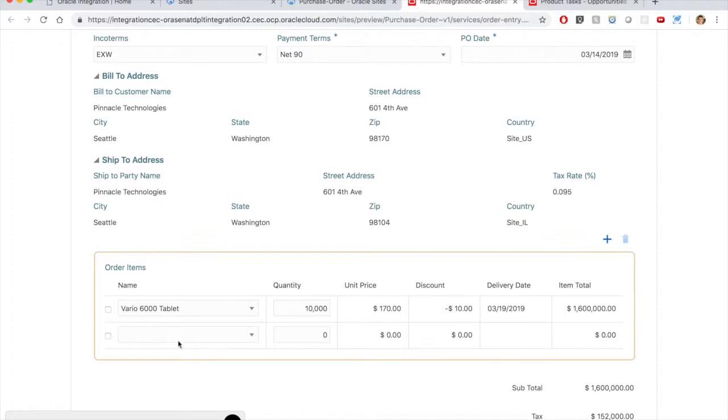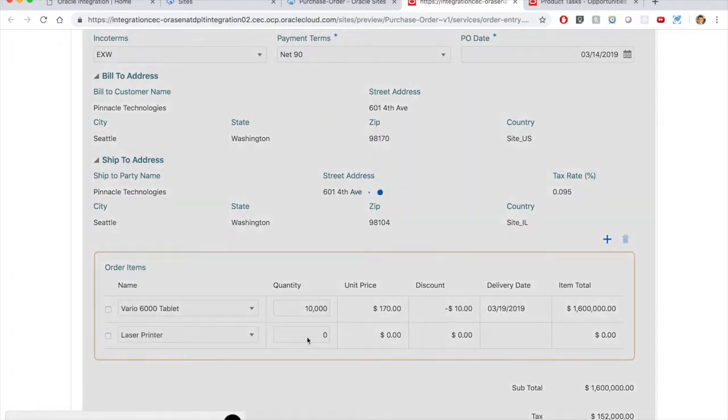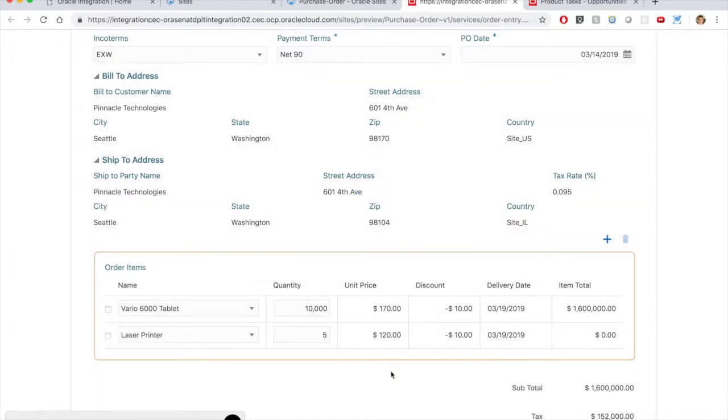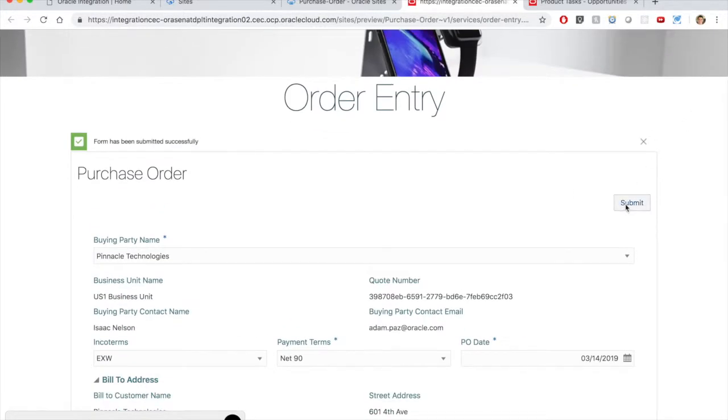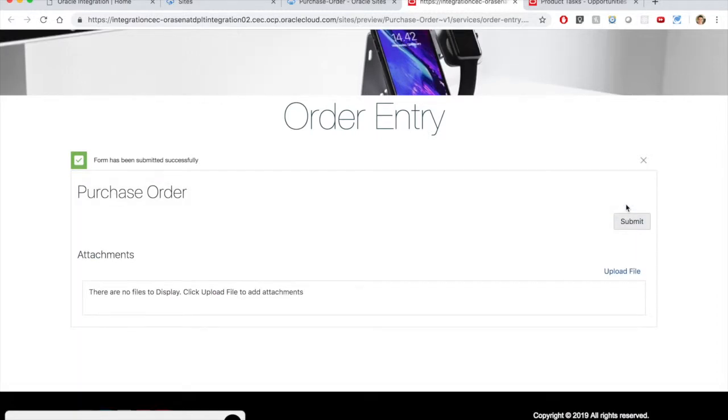And we're also going to choose some laser printers. And we're choosing laser printers because I know that they need to be sent from some country to another country that is going to cause some compliance issues. So we're going to submit that, and now we're going to see all of the issues that pop up.